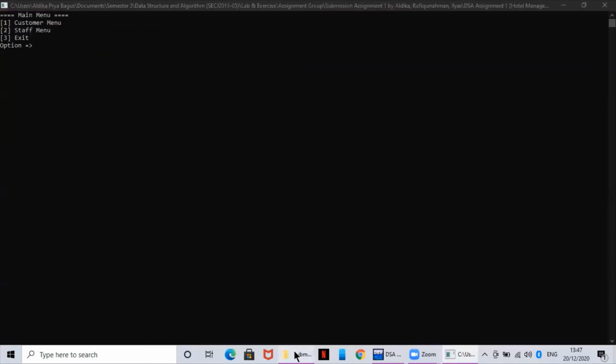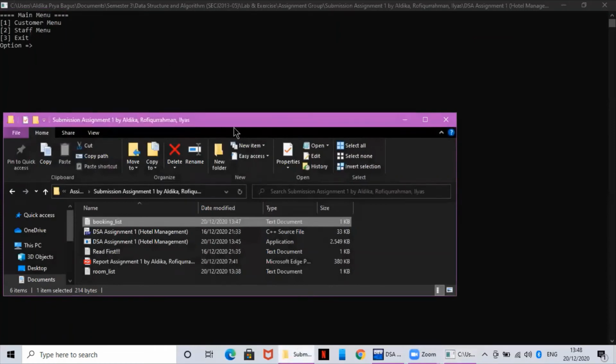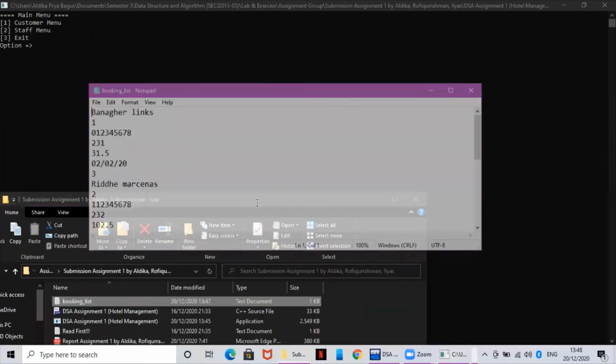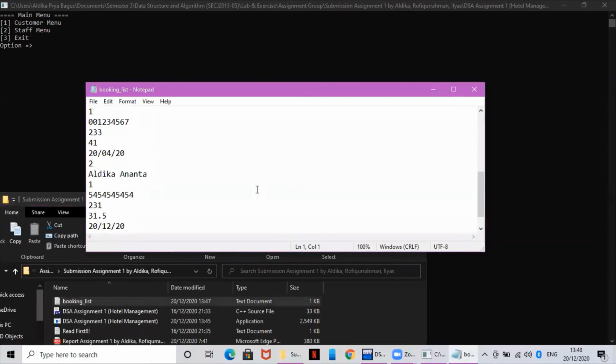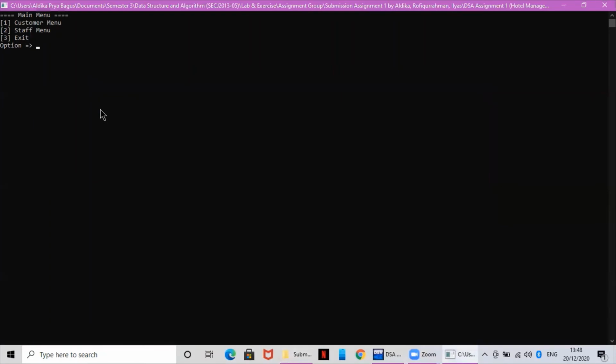Okay, so maybe we'll cheat a little bit and see the booking list, see if it's actually managed to be added to the booking list itself. As you can see here, the booking list is added. Aldika Ananta here, alone one, and the room number, the price, and the date. So that basically means successful booking. So we'll continue with the program then.